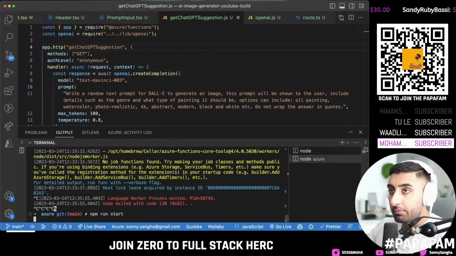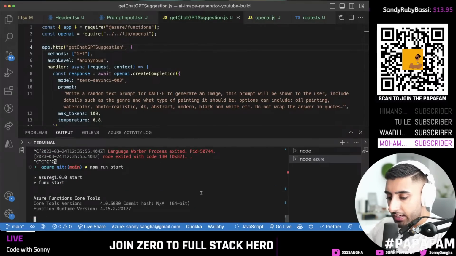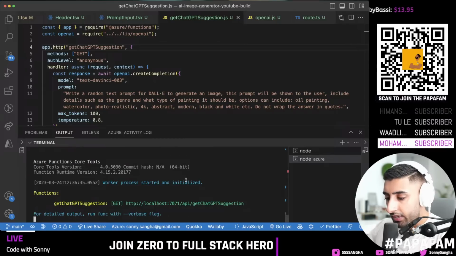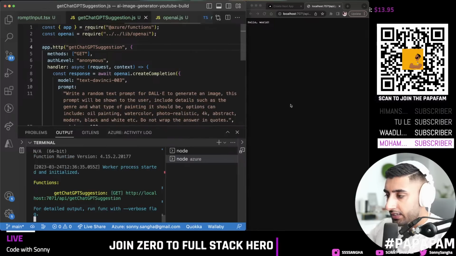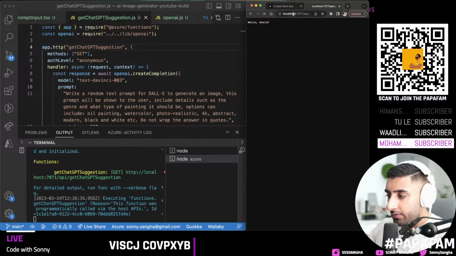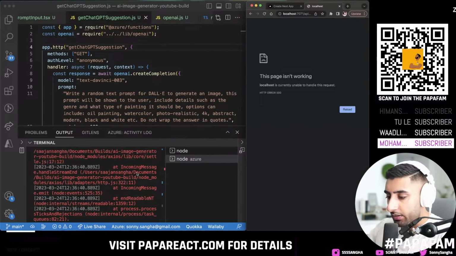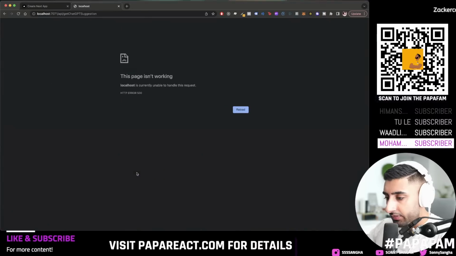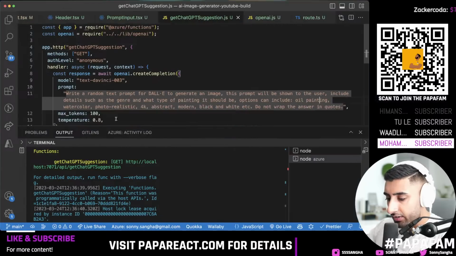So let's go ahead and do npm run start. And hopefully we get past this little issue we were having. And there you go. Okay, so let's give it a try now. Let's go to that endpoint and we should see a prompt. Oh, okay. We got an error. So what's the error? Let's chase the errors down until we get the correct response.